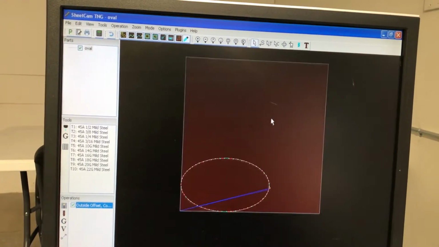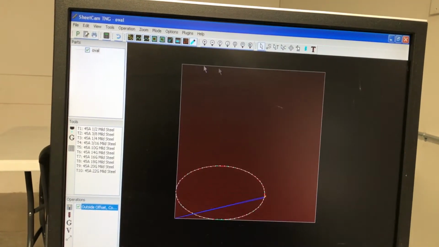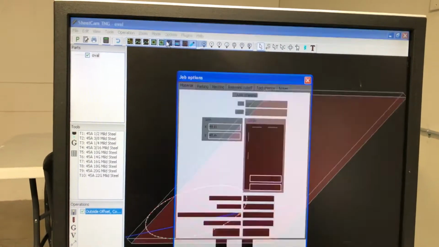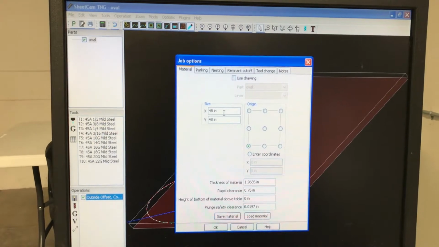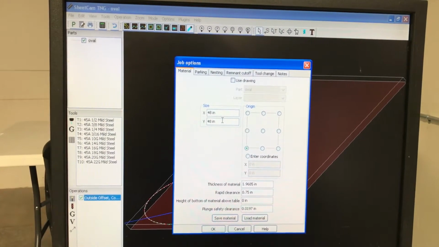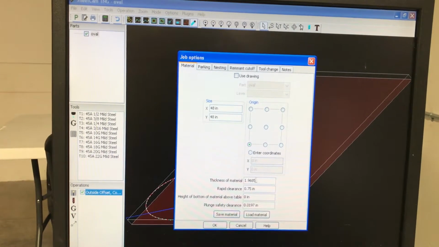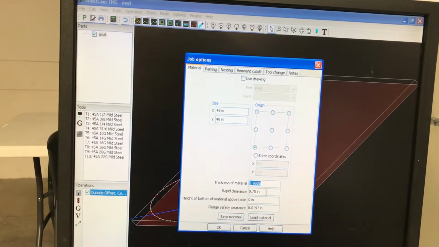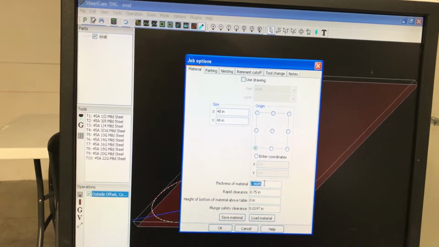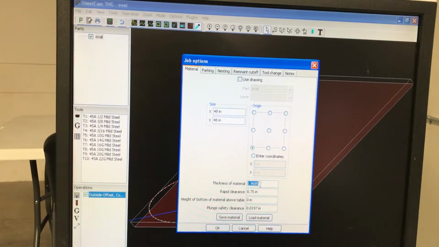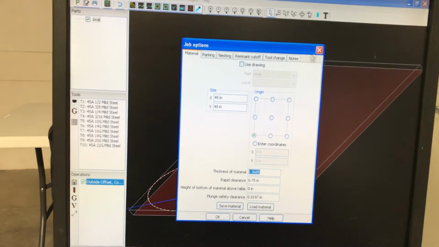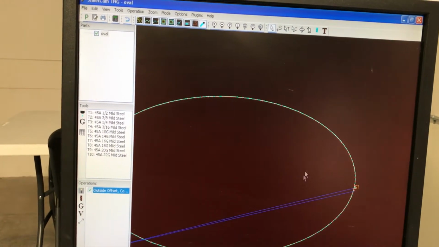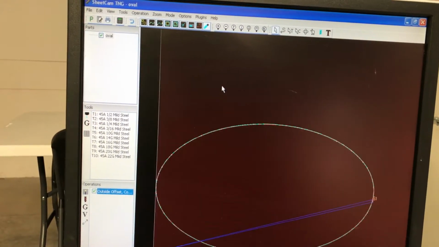Now you notice the red area surrounding this entire piece is 48 by 48. I did that presetting by going to Options, Job Options, and typing in the size of my material that I'm working with. I don't worry about the thickness of material because that's all selected by our tools and not so much here. Now, here would be more applicable if this table were a router. However, at this point, it is not.